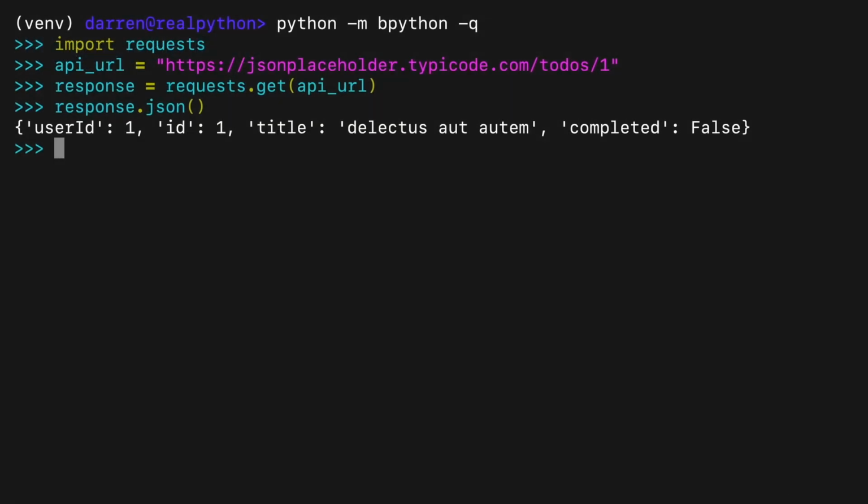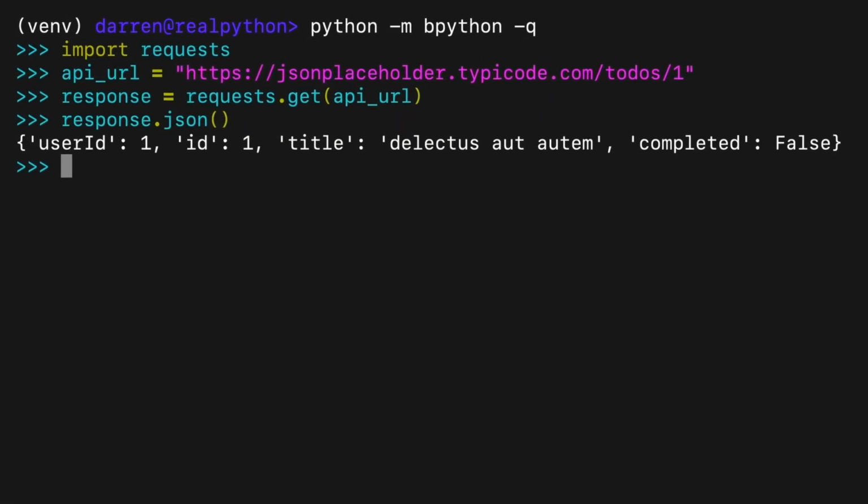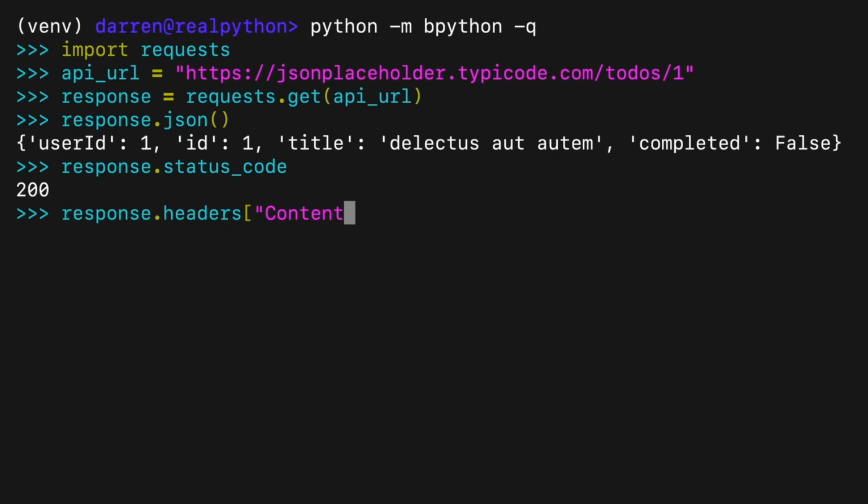Beyond viewing the JSON data from the API, you can also view other things about the response. Here you access response.status_code to see the HTTP status code. You can also view the response's HTTP headers with response.headers. This dictionary contains metadata about the response, such as the content type of the response.